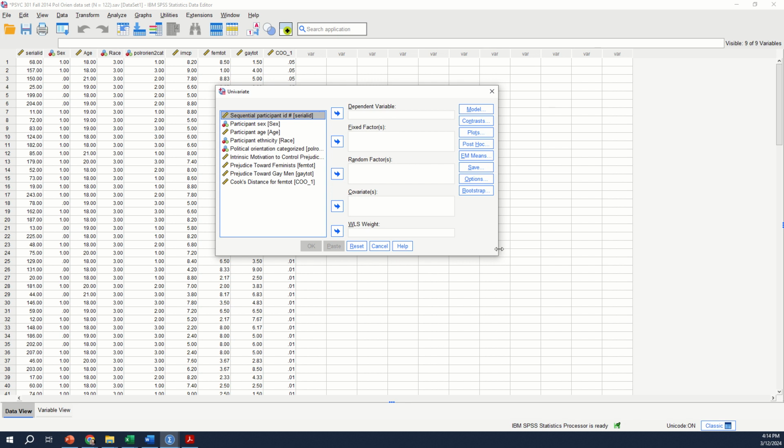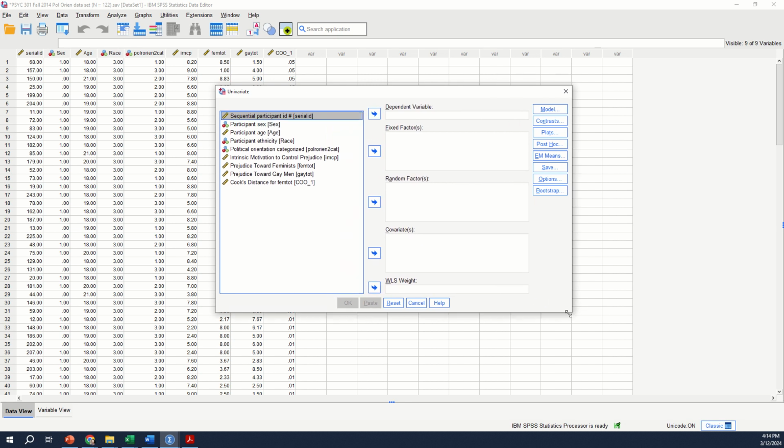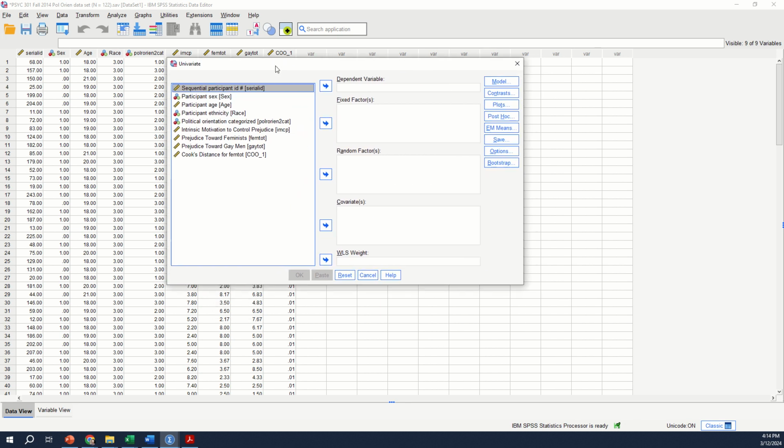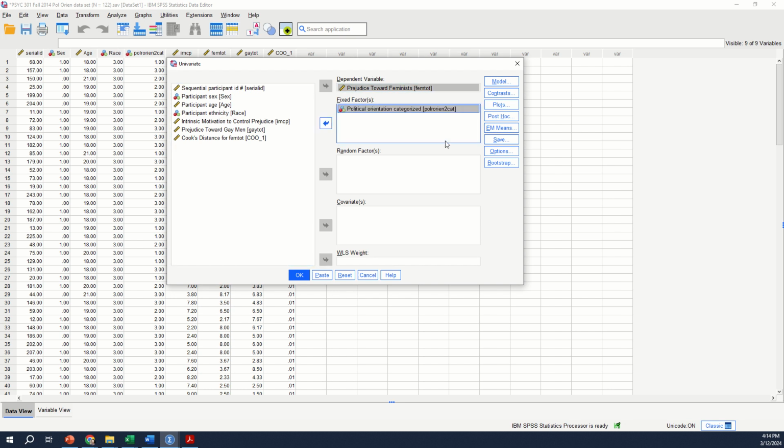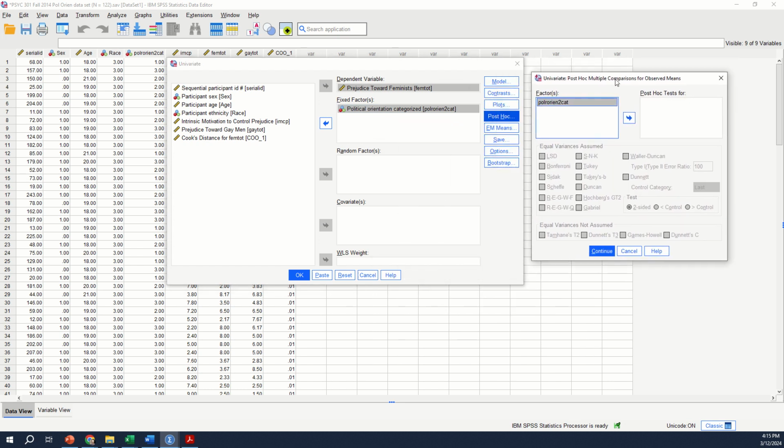And you'll get this window pop up, and you can stretch this out, make this bigger. And so we have our dependent variable, which is feminist prejudice. So we're going to pop that over. And then under fixed factor, that's where we are going to put our independent variable, political orientation. So this is liberals, moderates versus conservatives. And so DV, IV, and then under post hoc, you'll get another table that pops up here.